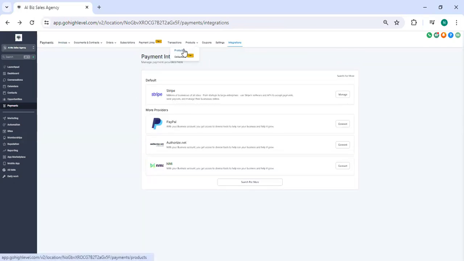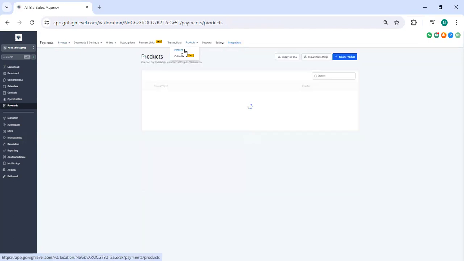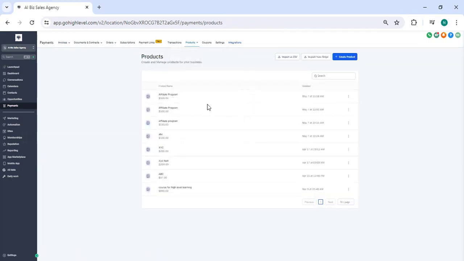For this, firstly you click on products. After clicking on products, you can create your own product by clicking on create product, or you can import from Stripe or import from a CSV, anything. After that, I have created a product like this, update program ABC XY or something. After that, I need to add that product into the form.